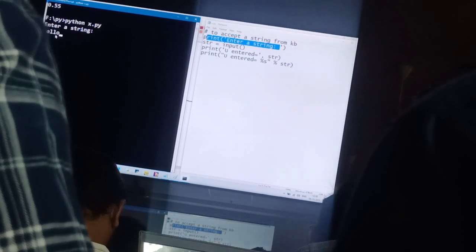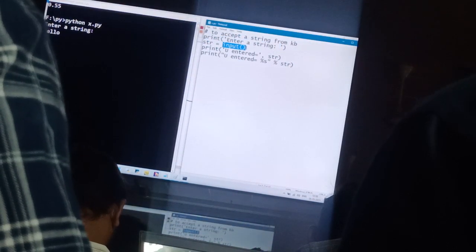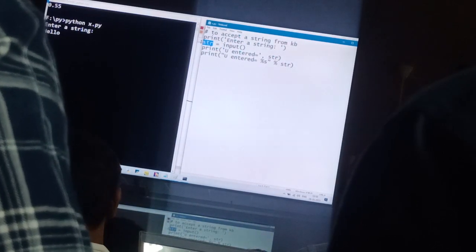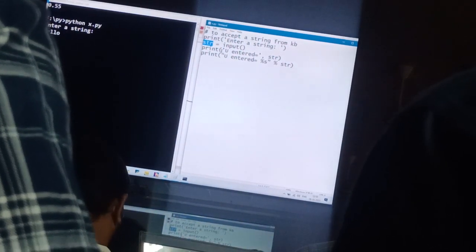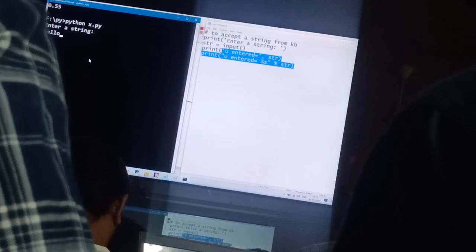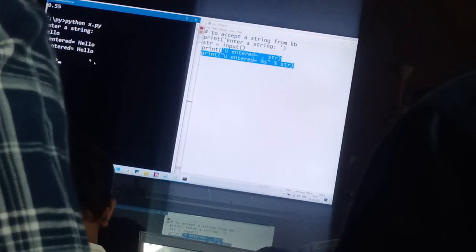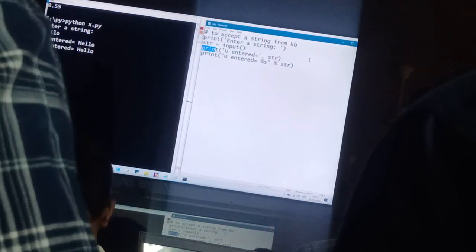So here I am typing hello, and if I press the enter button, these 5 characters, hello, will be received by whom? By this input function. It will take those 5 characters, store them into str, return them into str. Now these two print functions will display the result. You observe this. You entered hello, you entered hello, same of course.